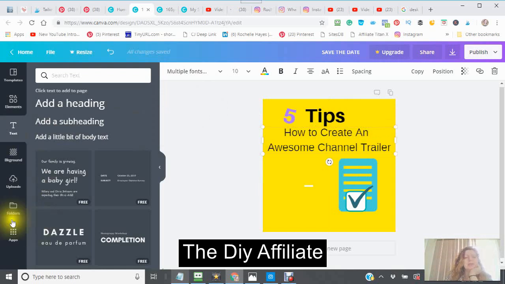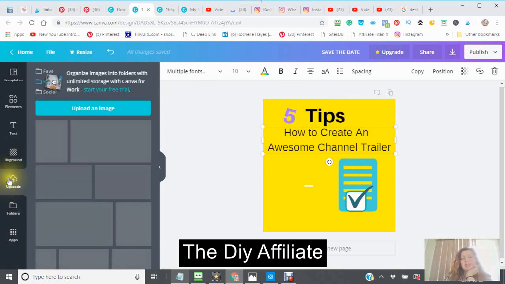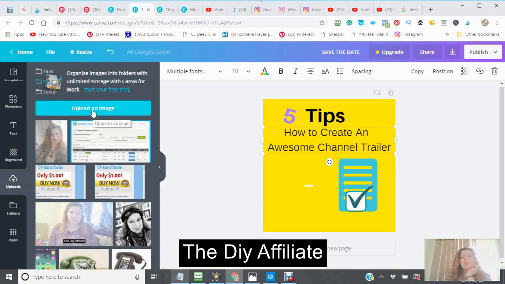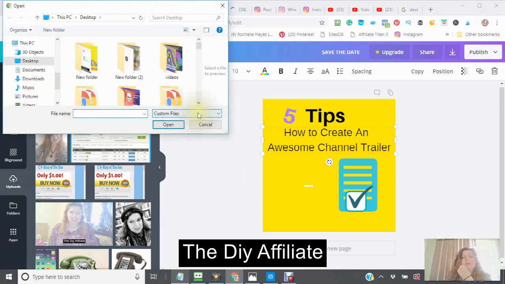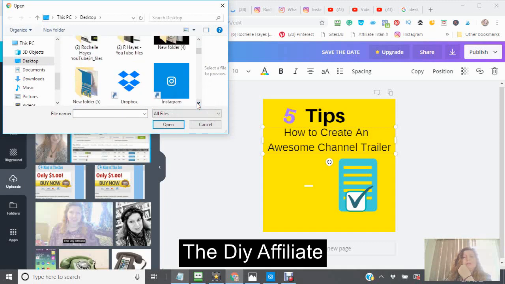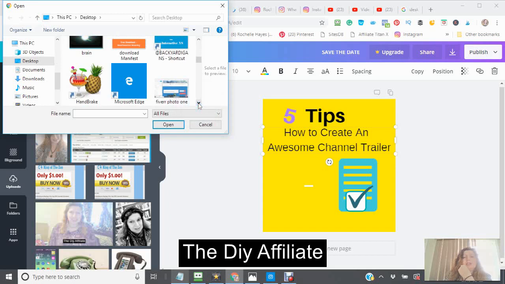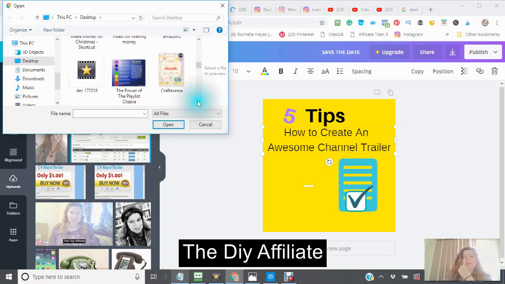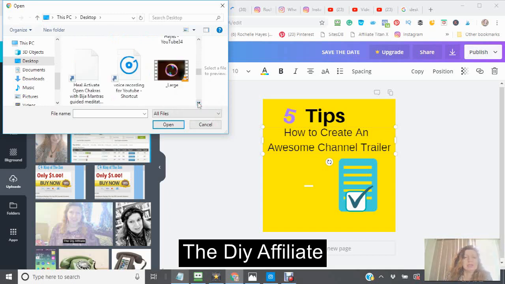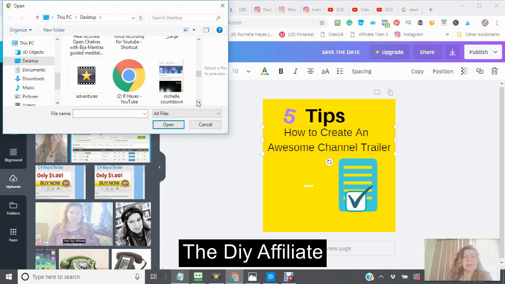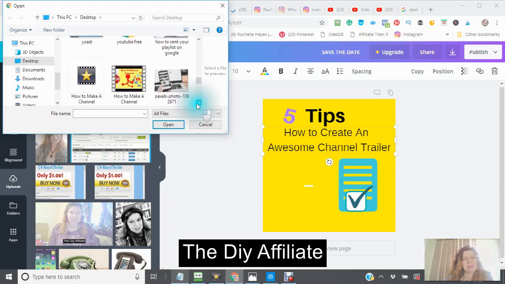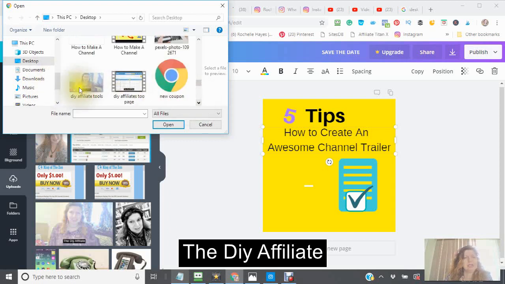Okay, and then normally what I would do is an upload. I believe I've already uploaded the picture that I want, but you would click upload an image from your computer. Now, when you upload something from your computer, you have to make sure that it's not a custom file. It needs to be all files to make sure that it is going to be able to get uploaded, because Canva is hard to upload to when you're using custom files. They only really like PNGs. Sometimes you can upload a JPEG, but okay, just to give you an example. So all files and then open.